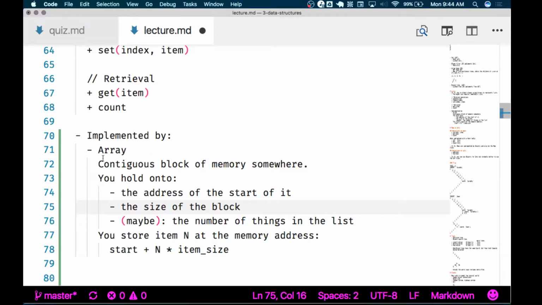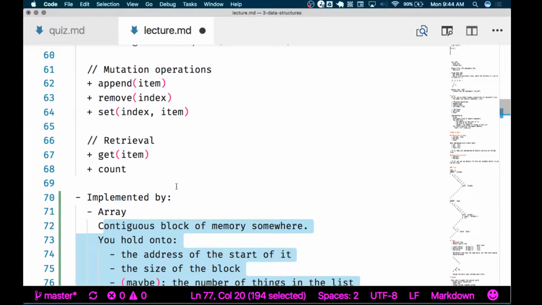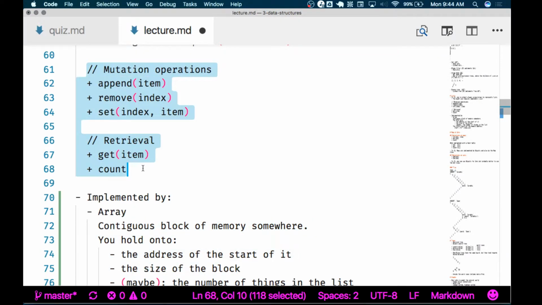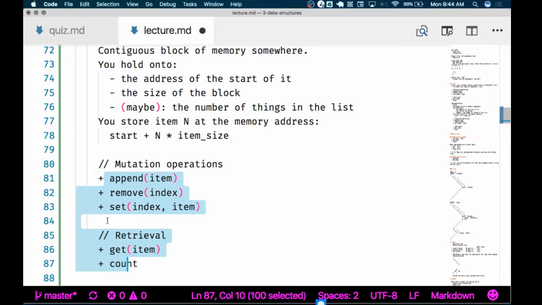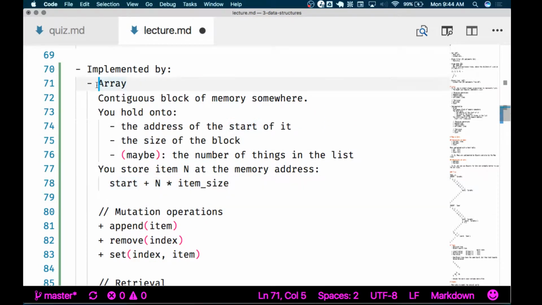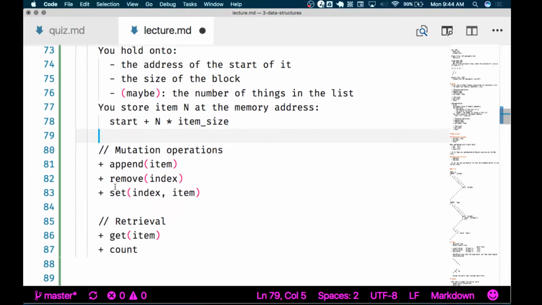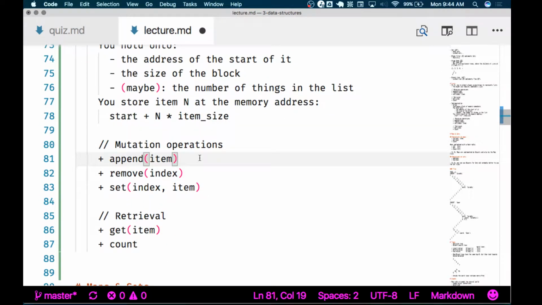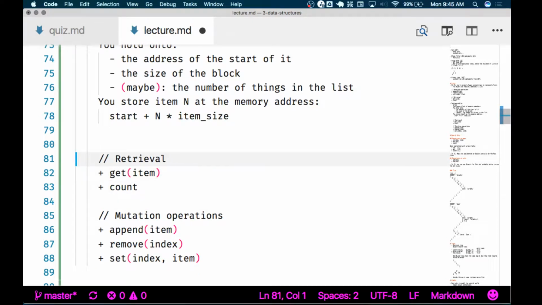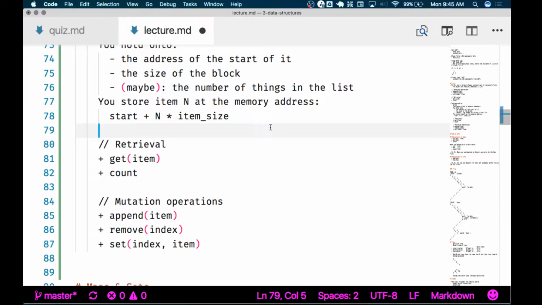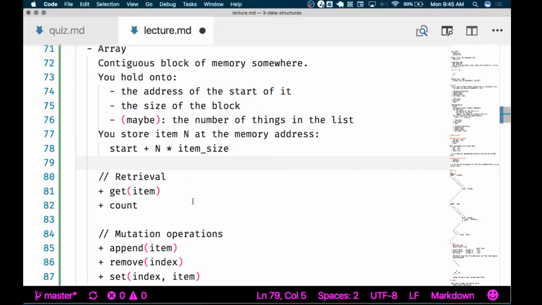With this implementation, what are the big O's of these operations? Let's actually start with retrieval, because that's a little easier to reason about. So if I've implemented a list with an array, what is the big O of retrieval?